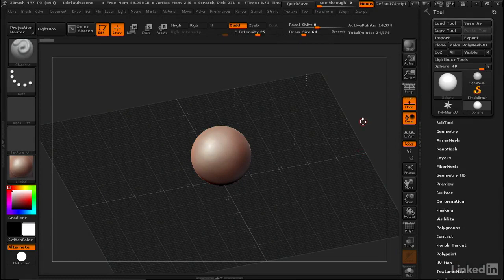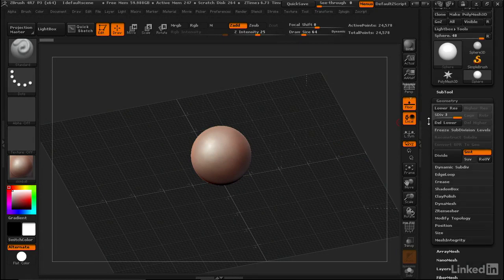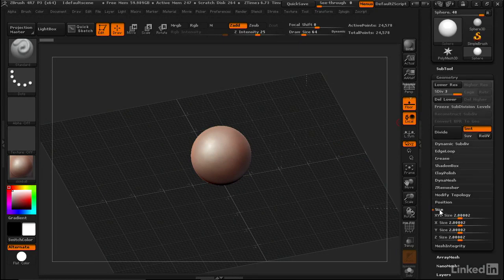Okay, so we've got a basic sphere here that you might get if you just append it as a subtool. And let's take a look at how big it is. Let's go under Geometry and Size. And you can see it is 2 units in X, Y, and Z.